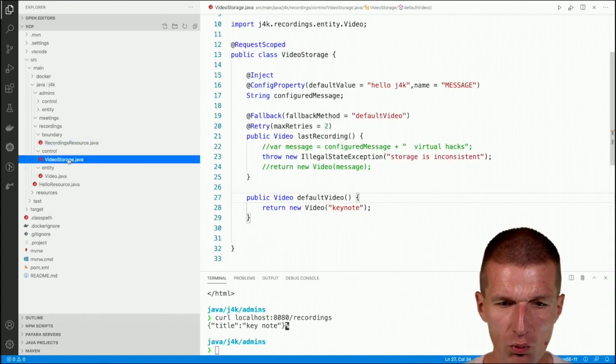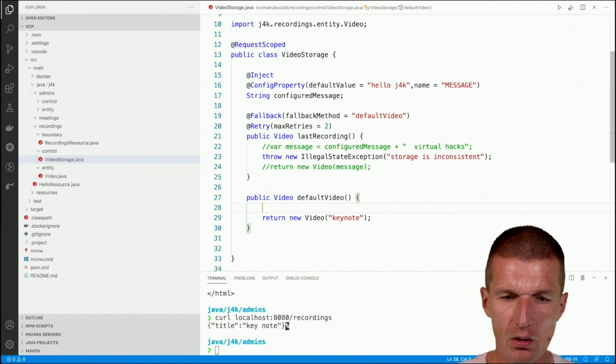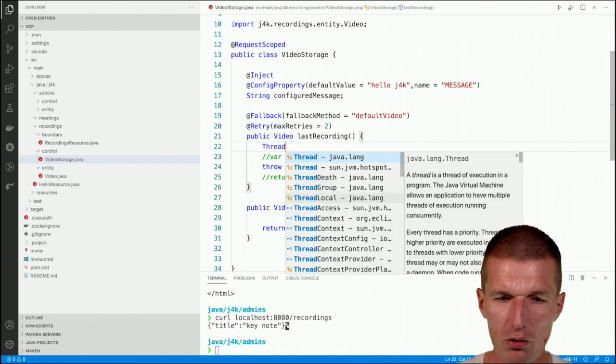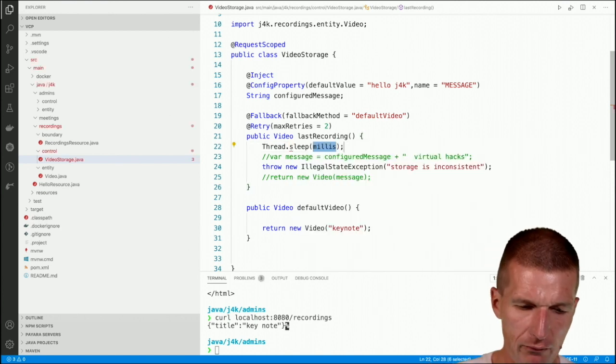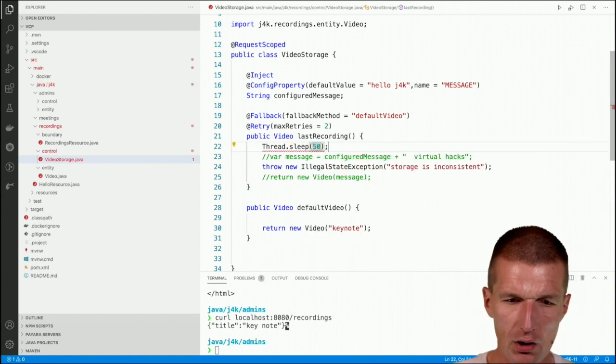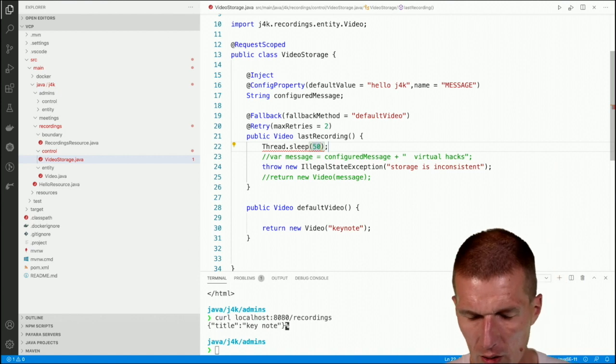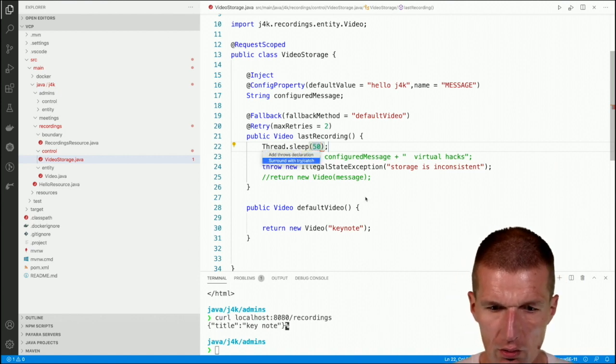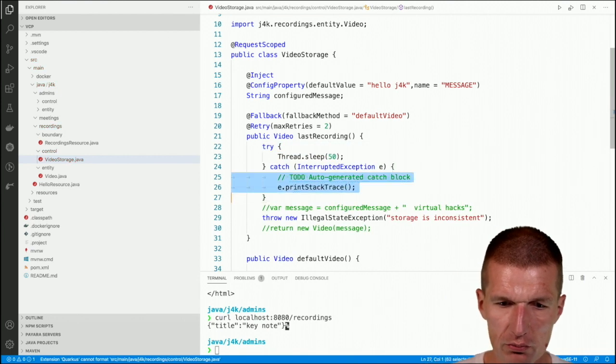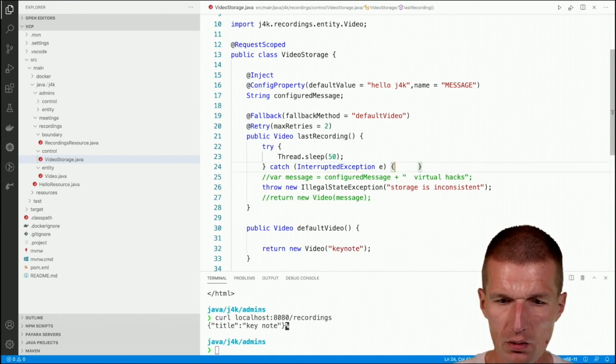Okay, and I think we have to make this a little bit slower. I don't know how slow. Let's say 50 milliseconds should be enough. And then just swallow the exception. Okay.